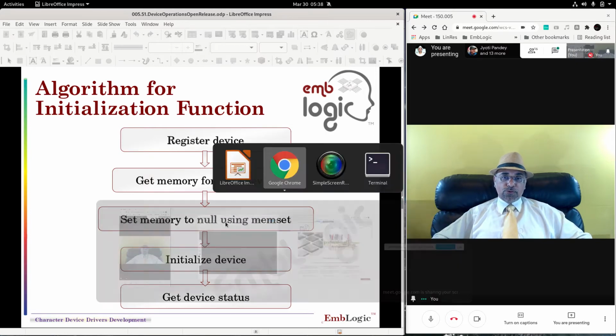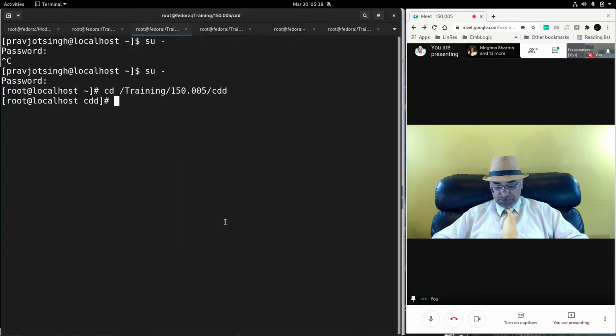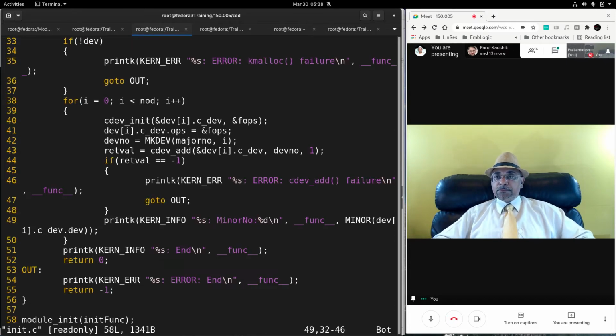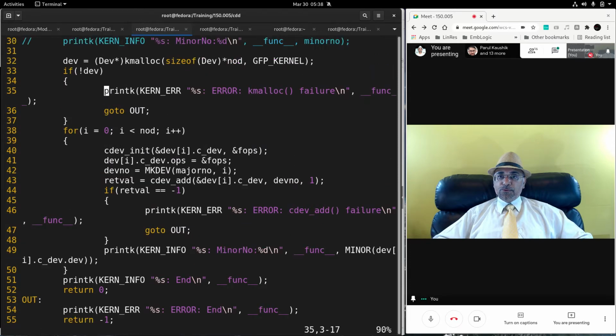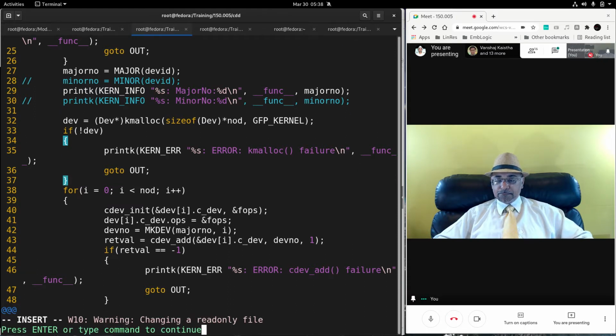So let's go to our device driver and open the initialization function. After you do kmalloc, here we have allocated device memory for NOD number of devices.